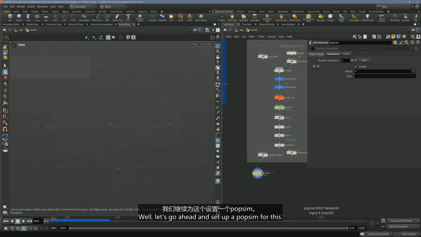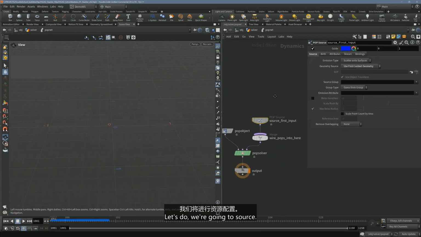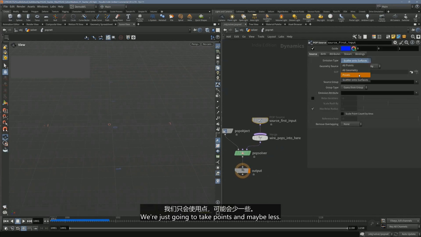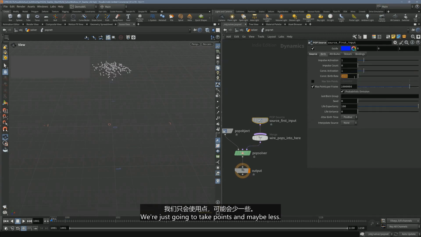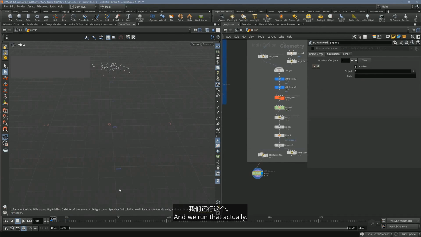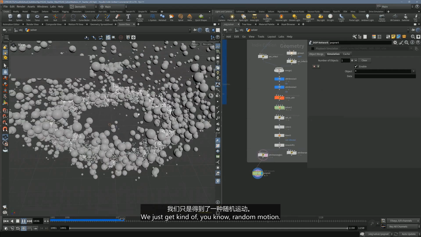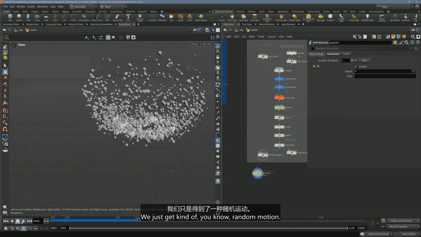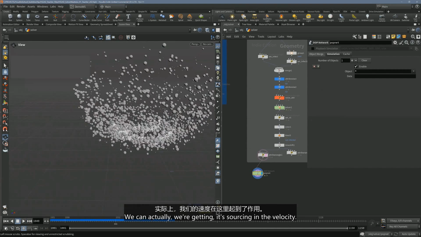Well, let's go ahead and set up a pop sim for this. We're going to source. We're not going to scatter on surfaces. We're just going to take points, and maybe less. Let's do 1,200 points. We're going to source, and we run that. Actually, let's visualize. We just get kind of random motion. We can actually, it's sourcing in the velocity.